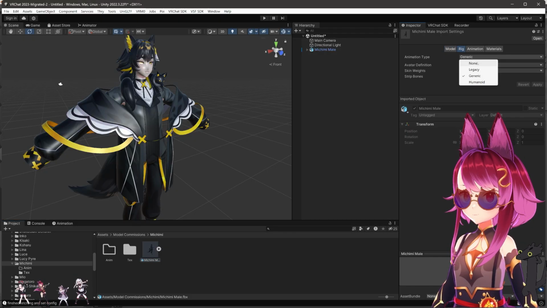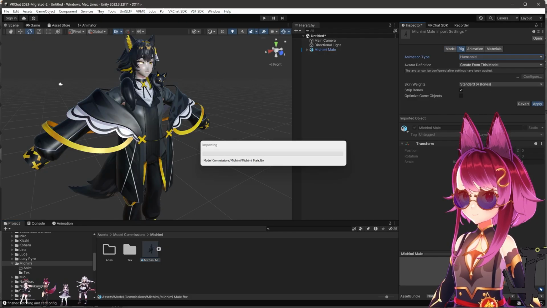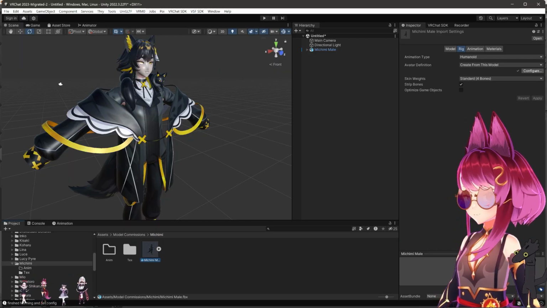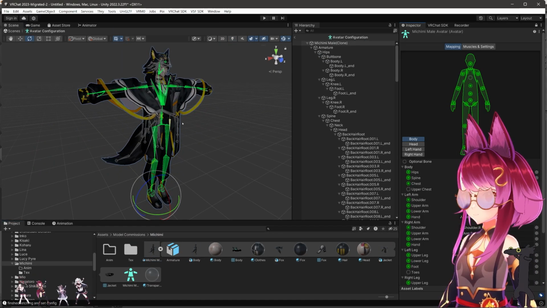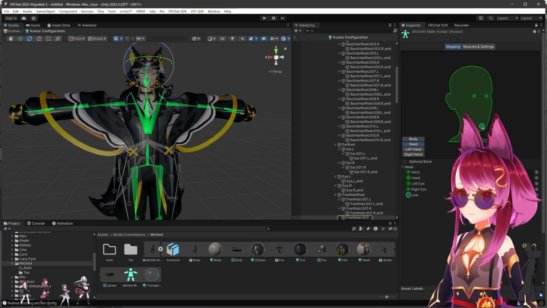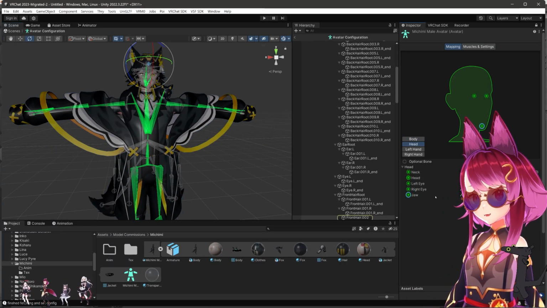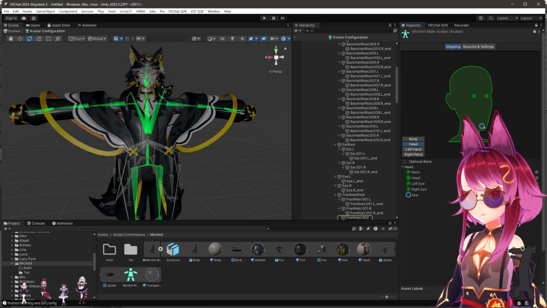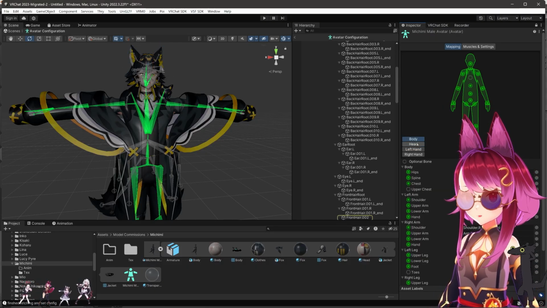I go in a rig, I press humanoid, apply, and then I go into configure anyways. And one thing that I do check is, usually the jawbone has some sort of other bone attached to it, so just delete that. It's an optional bone anyways.